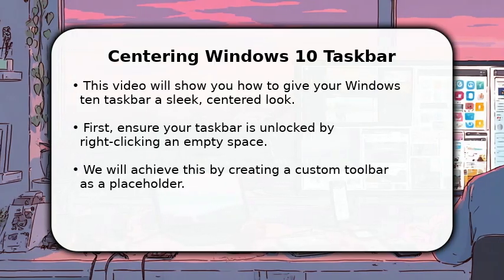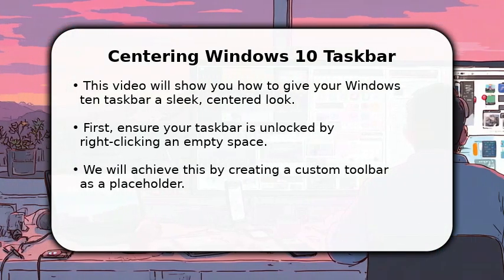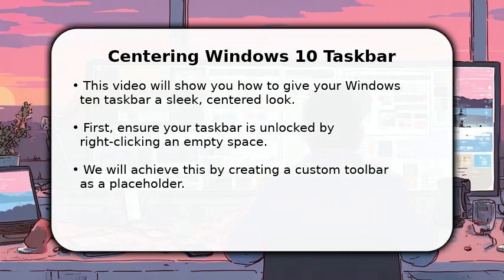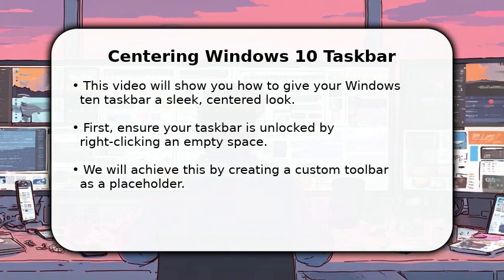In this video, I will show you how to put your taskbar in the middle of Windows 10. To begin, right-click on an empty spot on your taskbar and uncheck Lock the Taskbar if it is checked. This crucial first step ensures we can manipulate elements around freely.